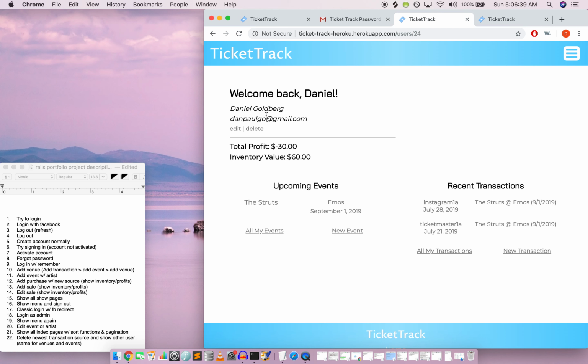You now have an inventory value of 60 because you had two tickets for $120, $60 each. You sold one of them. So now you have one ticket left, which has an original value of $60. Your total profit will be negative 30 because even though you did make a little bit of money off that first ticket, you still spent more money altogether than you did making money. So you have a total profit of negative $30, but now an inventory value of $60, which I think puts you in the plus overall.